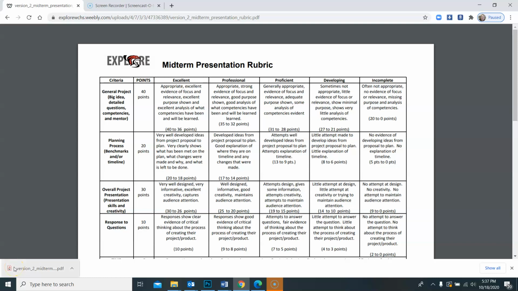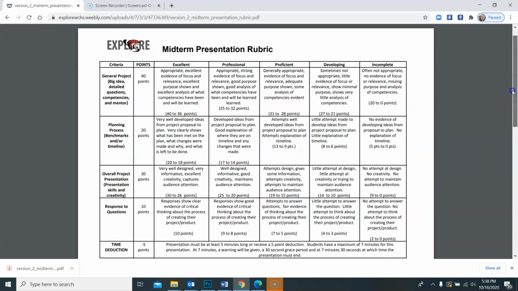This video is on grading your midterm presentations. I'm sending you all this rubric, but it's also in the Explore website under the rubrics, midterm presentation rubric. It's version 2. Just make sure the correct one is on the website, but if you happen to have one from way back in the beginning of the year, there is a new version of this. This is what you'll be grading on.